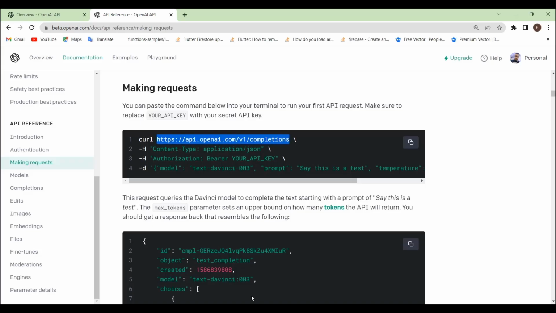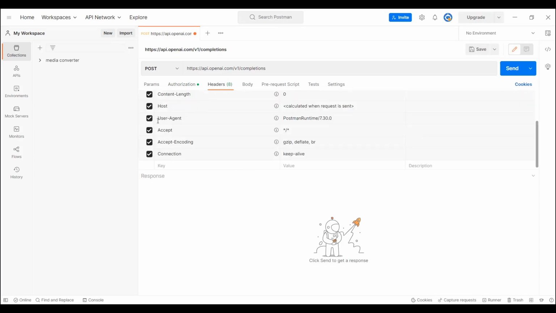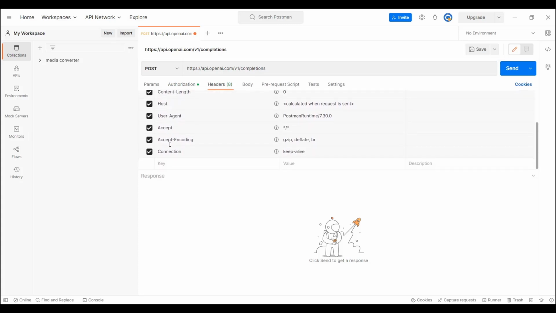Then for the authorization, you need to press on Bearer Token and add your token here. Then let's go back. We need to add the content type, and it is application/json. So copy all of this, then go to Postman, then go to the header here, scroll down, and in the key, paste what you have and fix it like that, and then add the value just like that. Okay, and be careful of the spacing.